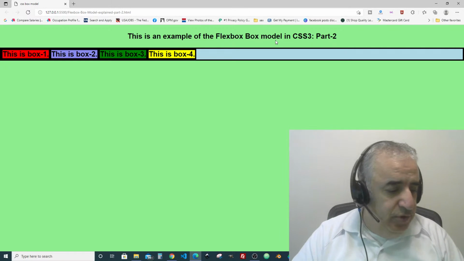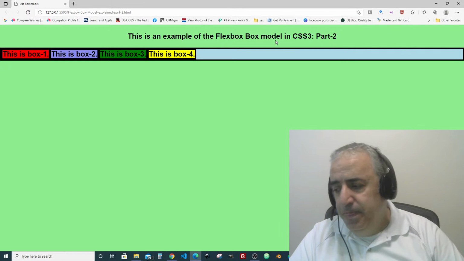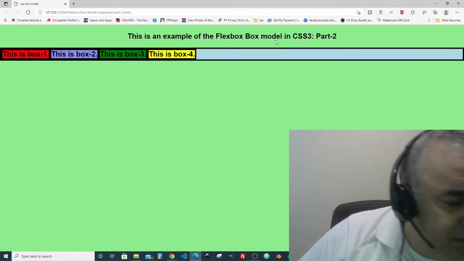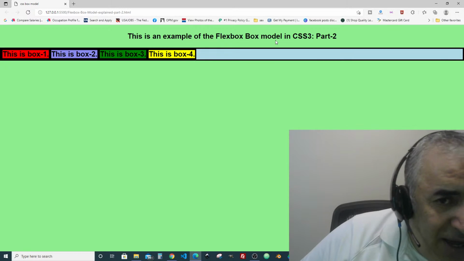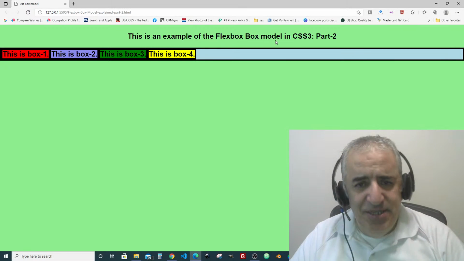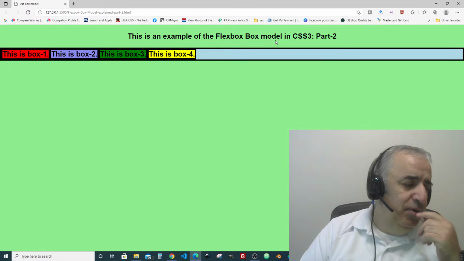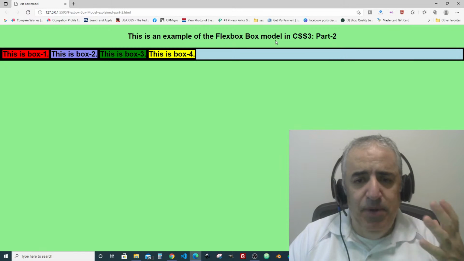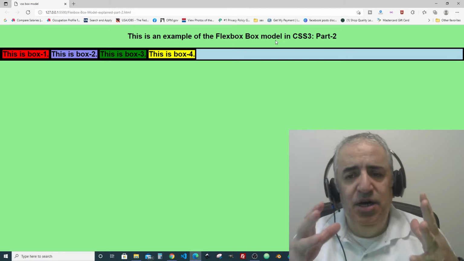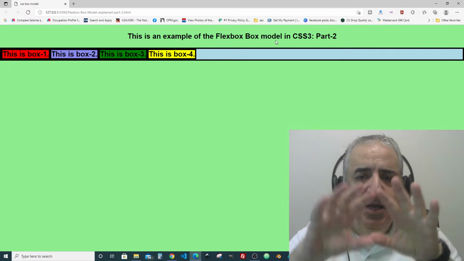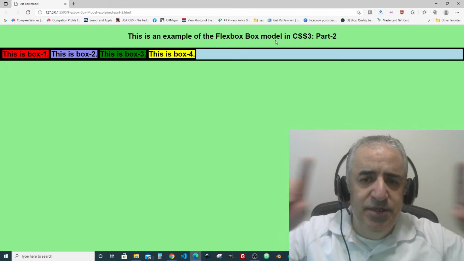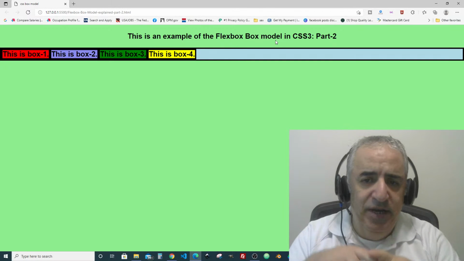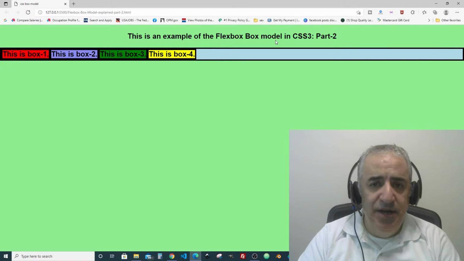Hi guys, in this video I'm going to go over part 2 of the Flexbox model. Part 1 just covered the basics, and this is part 2. I'm going to repeat what I mentioned yesterday. The Flexbox model has items inside a box, and the box is called the Flexbox, and the items inside the Flexbox are called the Flex items.